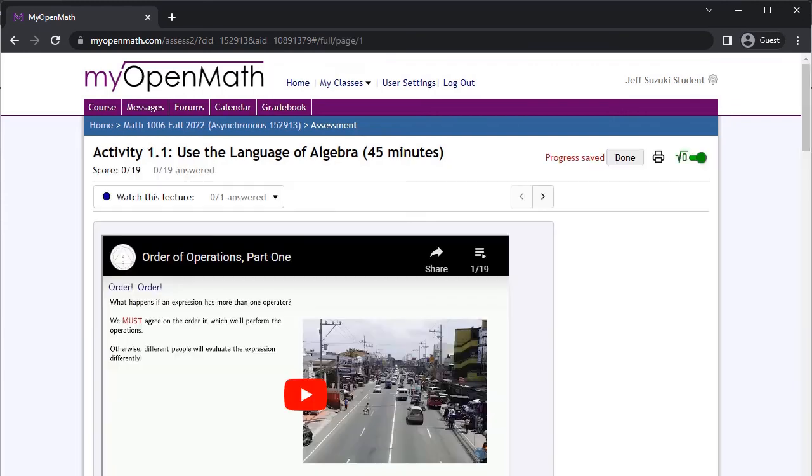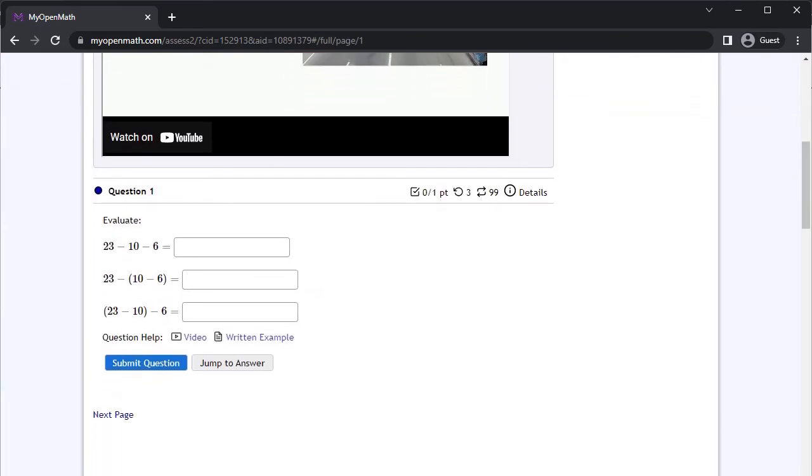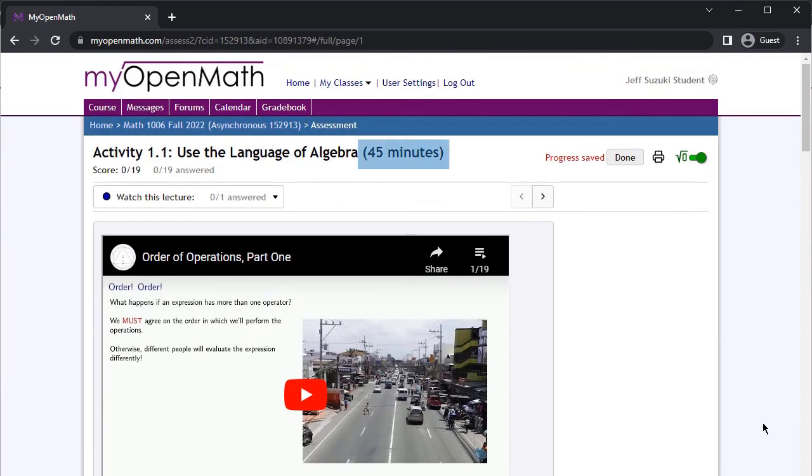Each activity consists of a lecture, followed by a couple of questions. And here's where that activity time comes in. This is the total length of all of the lectures. Typically, each lecture is between 5 and 10 minutes, and after you watch the lecture, you can answer a few questions. Once you're done answering, go on to the next page. You can leave and return to an activity anytime up to the due date.